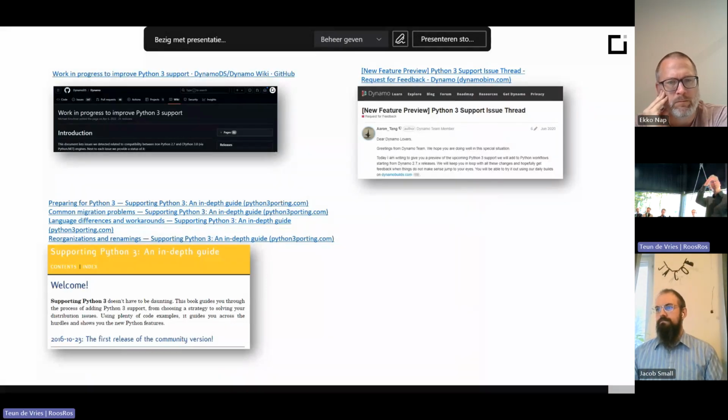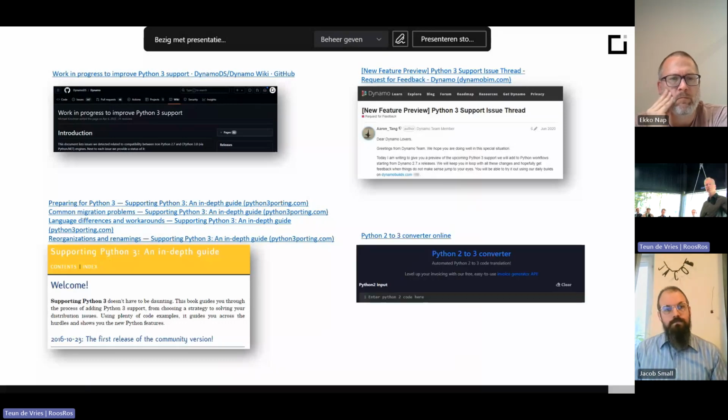Also in the Dynamo GitHub page, there's some more documentation about what you can expect. And this one is also something that I discovered. There's also an online Python 2 to 3 converter. Dynamo has something on its own, but you can also try a different one and, well, perhaps get the best out of both. Those are links. If you need those, you can click on them later.